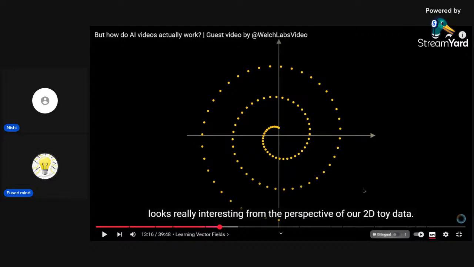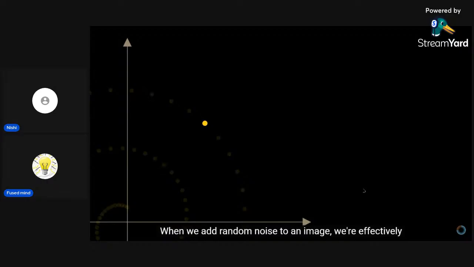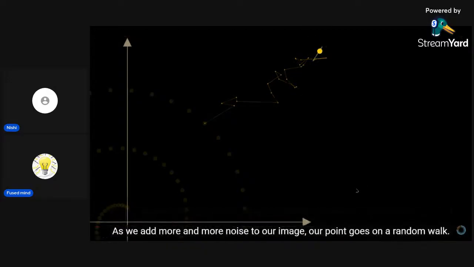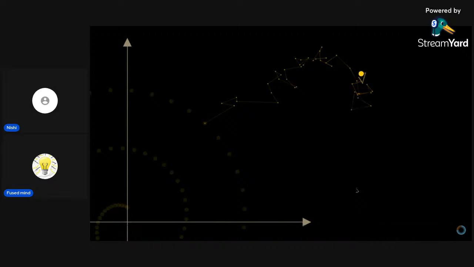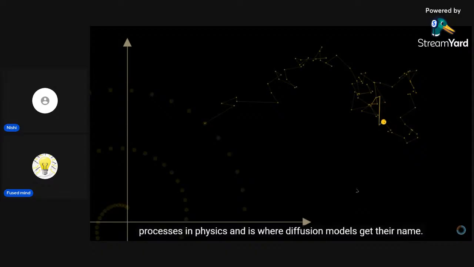When we add random noise to an image, we're effectively changing each pixel's value by a random amount. In our toy 2D dataset, where the coordinates of a point correspond to that image's pixel intensity values, adding random noise is equivalent to taking a step in a randomly chosen direction. As we add more and more noise to our image, our point goes on a random walk. This process is equivalent to the Brownian motion that drives diffusion processes in physics, and is where diffusion models get their name.